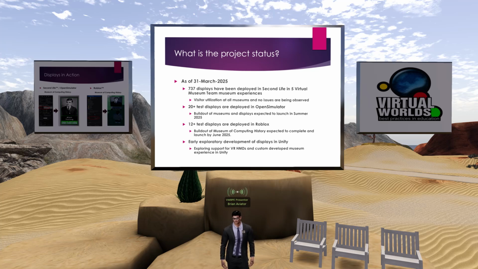In Roblox, we've deployed about a dozen test displays and have been testing them in a world that we have called the Museum of Computing History. That work is already beginning there, and there's a goal to launch that by the end of the second quarter of 2025. So we're hoping to launch one museum in Roblox and gain experience there.